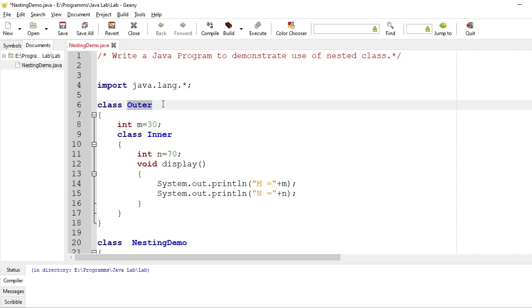Now in the outer class, I have one instance variable called m, and its value is already initialized to 30. Now I have created one more class called inner inside the outer class. I have created one variable within the inner class called n, and it is initialized to 70. In that inner class, I have created a method called display. The use of this display method is to display the values of m and n in a formatted manner.